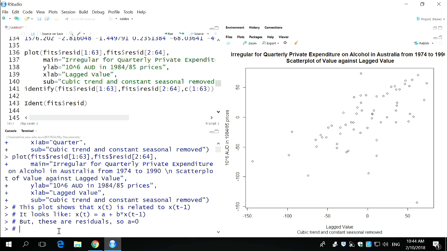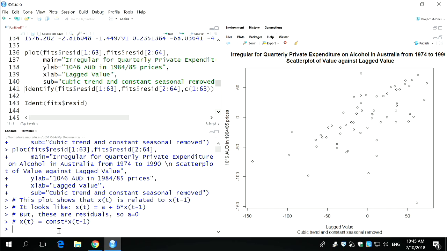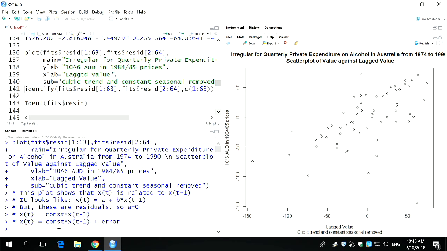So the model we're going to fit is this: xt is equal to some constant times xt minus 1. Now that model has a name. In fact, I should be a little bit more careful because I haven't fit the model yet. So I've got to put plus error in. So that's the model that I'm going to fit. And it has a name.